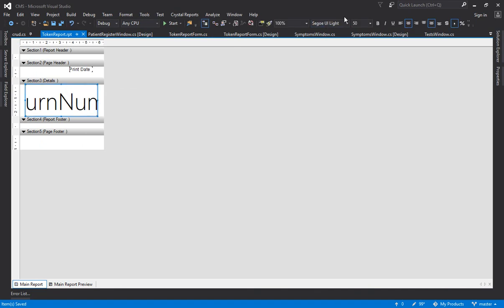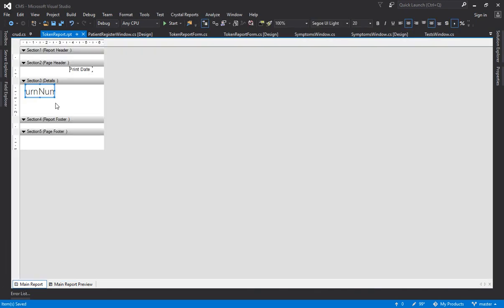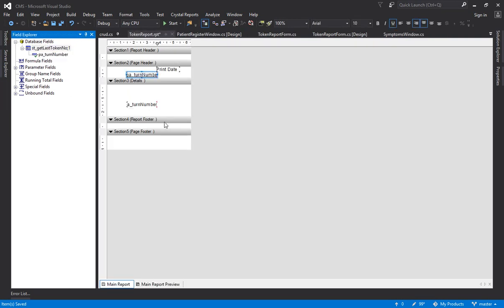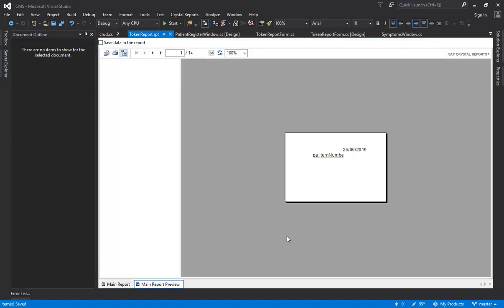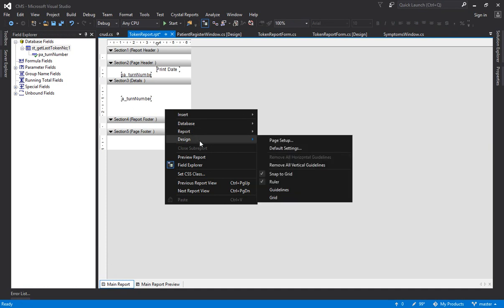The data is there, but maybe because of the size. Let me make it 20, and now check. No, still data is not appearing. Let me check what the problem is. Remove this, go to the field explorer, get last token number, and that's my turn number. First let me put it here. Now save, and come here, and now you have the name, but the data is not displaying at this point. So I think the problem is with the page size right now. Let's go and change the page size.